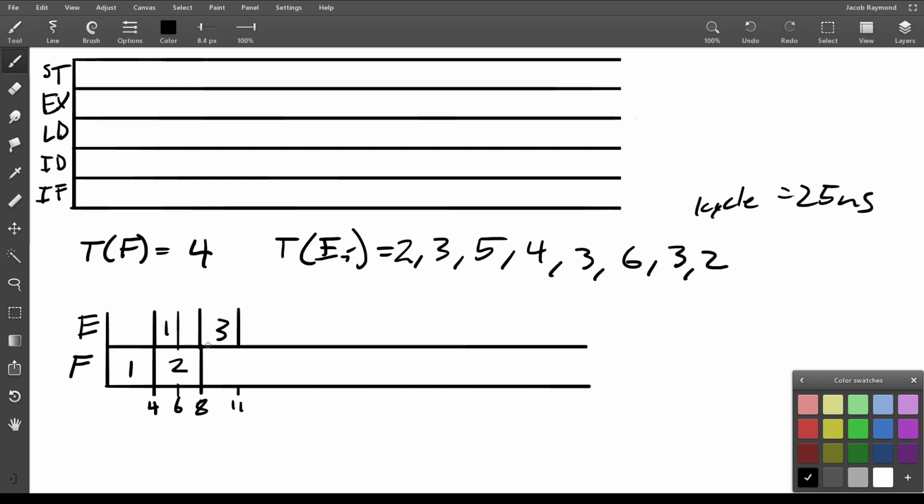Then we have instruction 3. So now 3 will get started. It'll finish in the fetch unit at 12 cycles. Then after that, 3 executes for 5 cycles in the E unit. So it'll come up here, and that's just 12 plus 5 is 17.